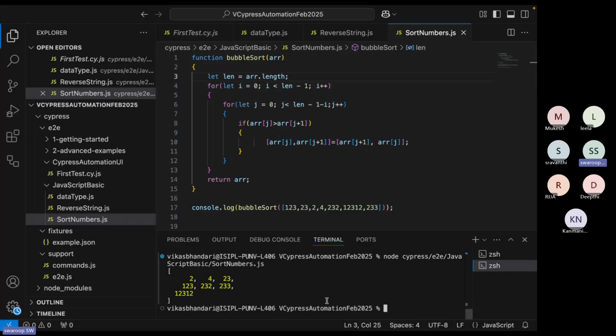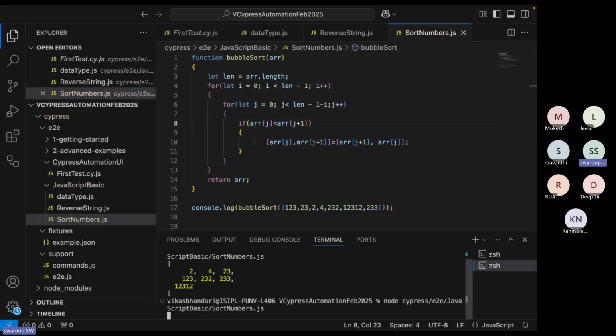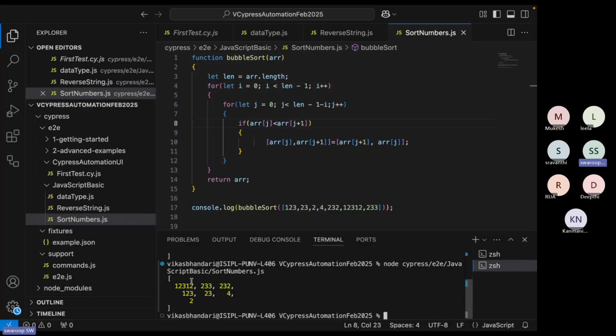Yeah, now you can see that the order has been changed: 2, 4, 23, 123. The highest number is coming at the last. Now if you change this sign, I have just changed this greater than sign to less than sign, so it will arrange the order in reverse. Am I clear, everyone? So this is like bubble sort.